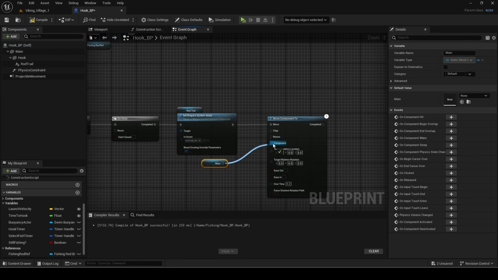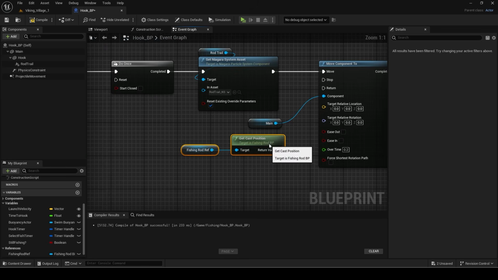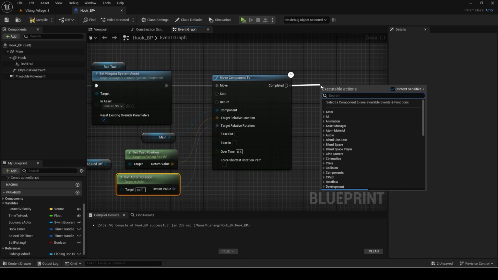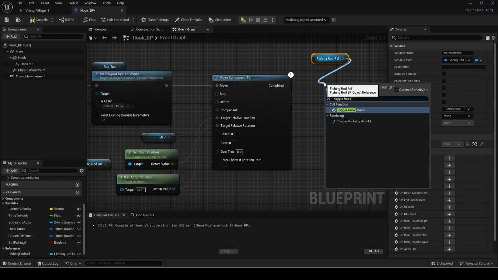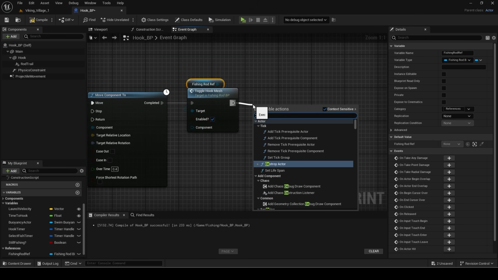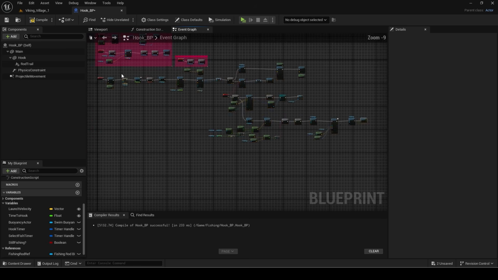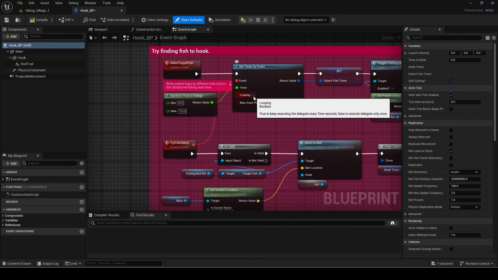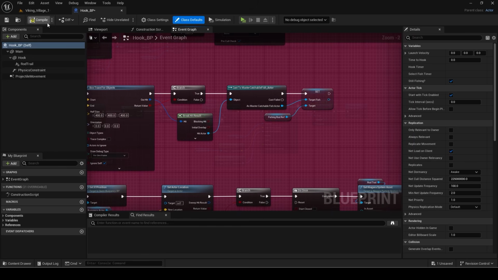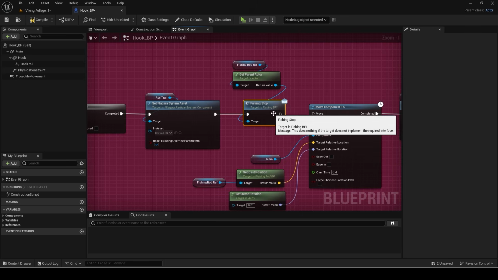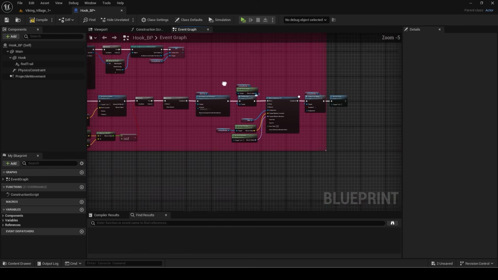I will just use a move component here to move the hook back to the rod before it is destroyed. Although it is better to use the timeline setup I showed before so the target destination is updated if the player continues to move. That is all for the hook.